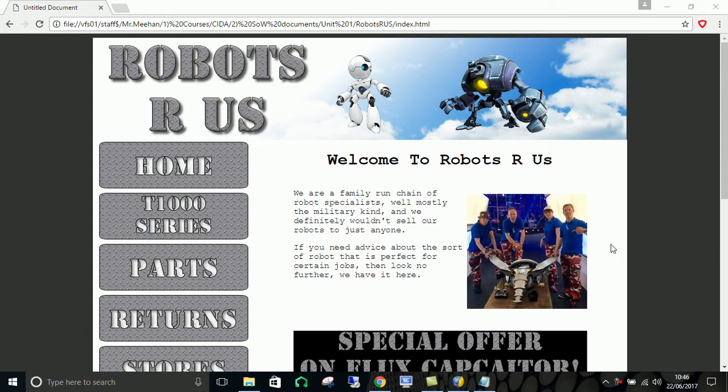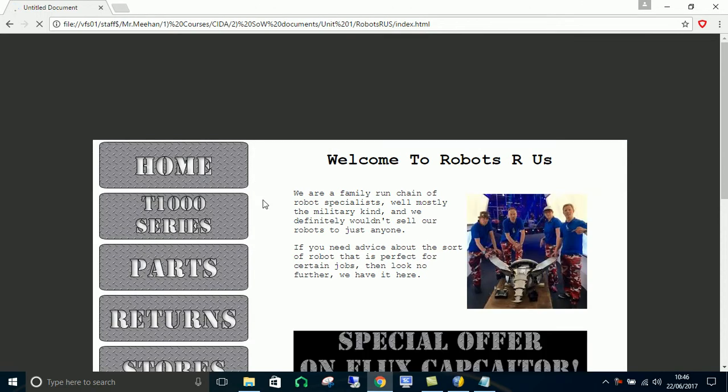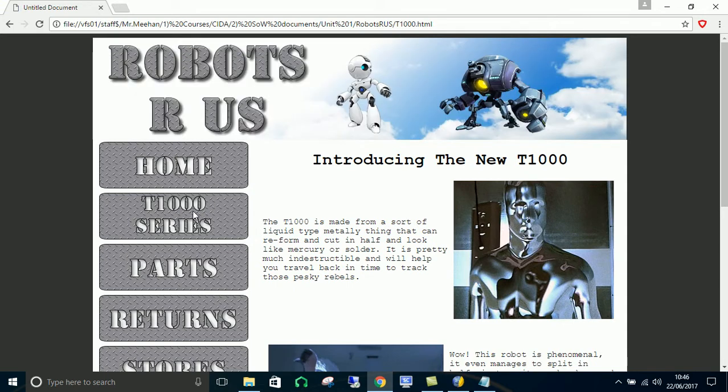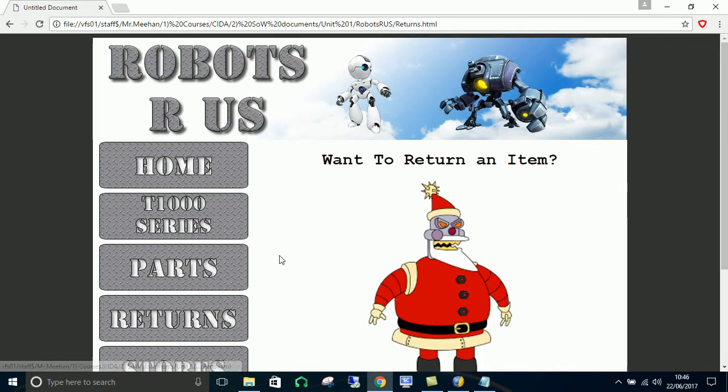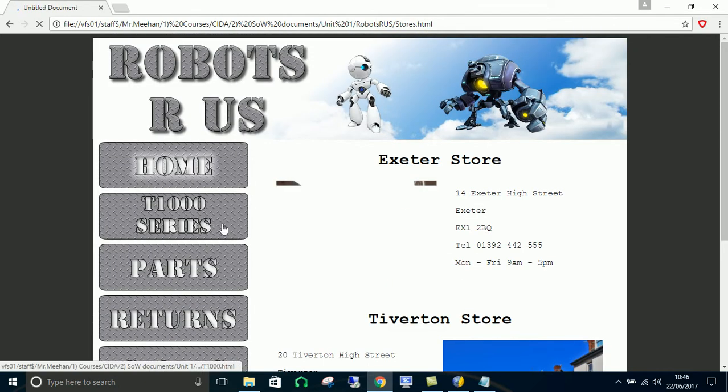I'm going to show you the fun bit now, which is creating your pages and having them all linked together. So, I click on home, it takes me to the home page, although it's loading really slow on the school network. Take it to the T1000 page, it's loading on that. Parts page, it takes you to that. Returns, it takes you to that. And we're using hyperlinks, all right?